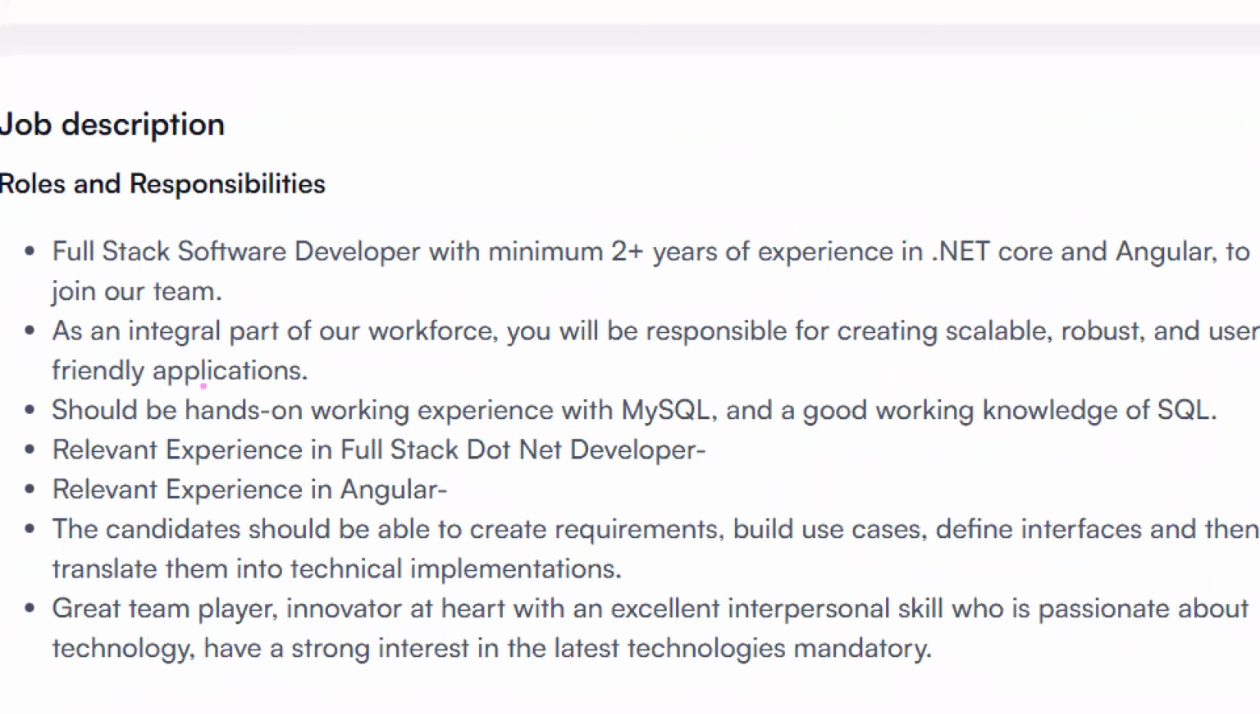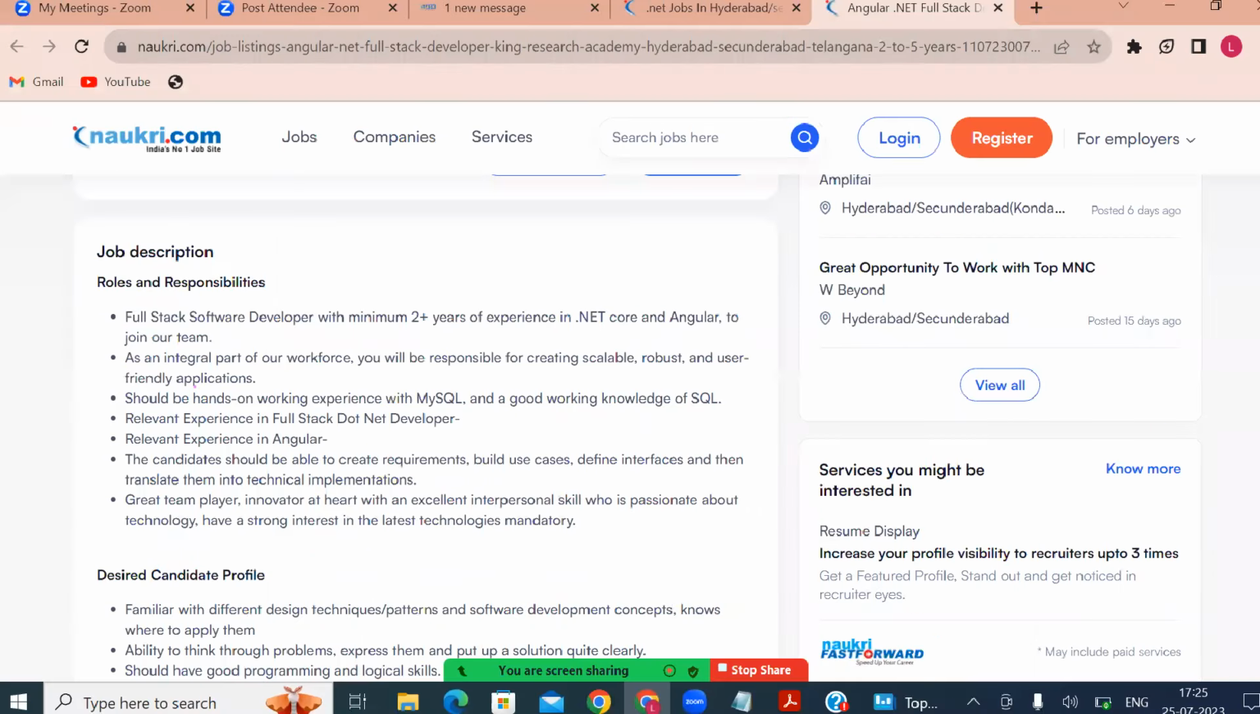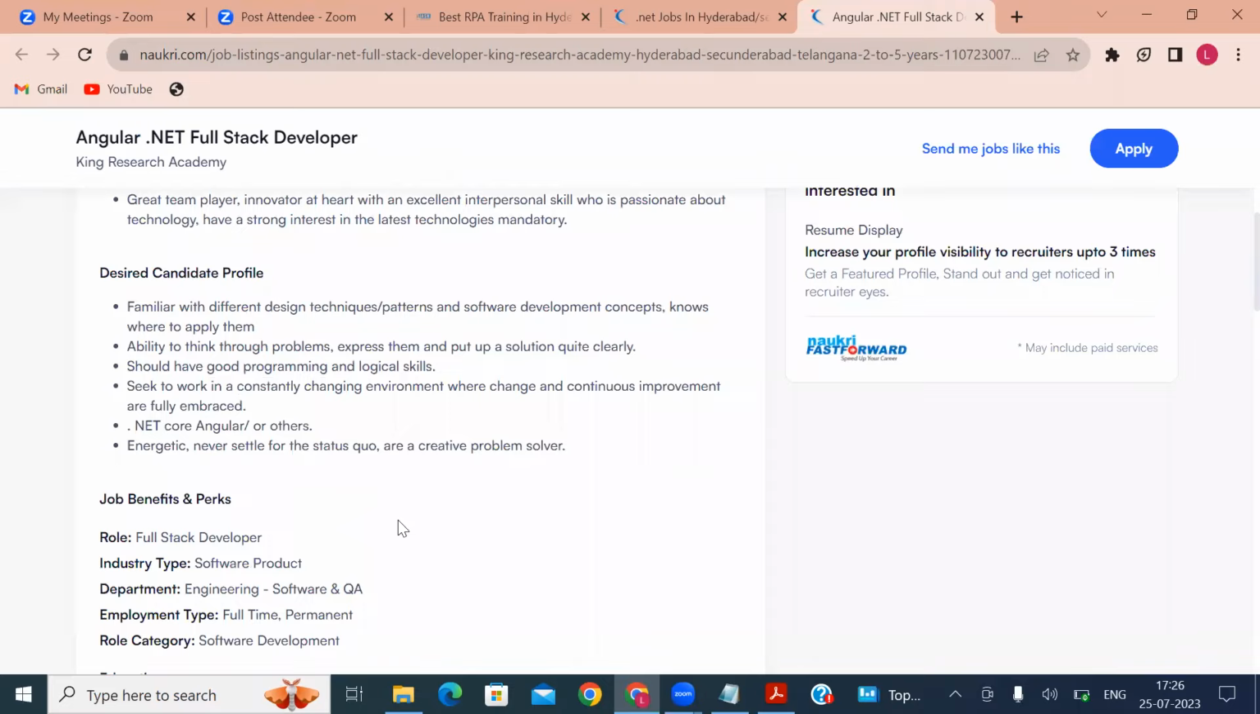Full stack developer with minimum 2 years experience on .NET Core and Angular to join our team. A developer who has minimum 2 years of experience can join my team, creating scalable, robust, user-friendly applications. What other requirements do they have? MySQL or working knowledge of SQL. And second, relevant experience in full stack .NET development and relevant experience in Angular. Whenever you use .NET, 80% of organizations will go for Angular. Clear? Everybody clear?